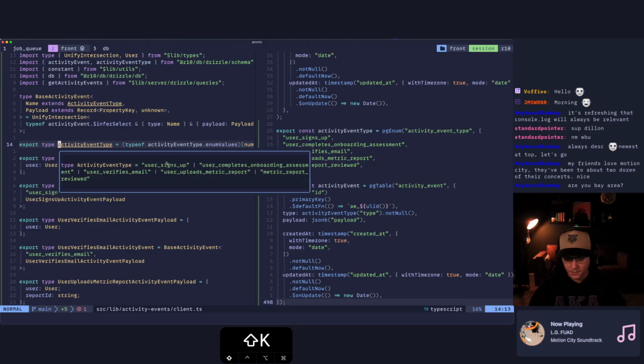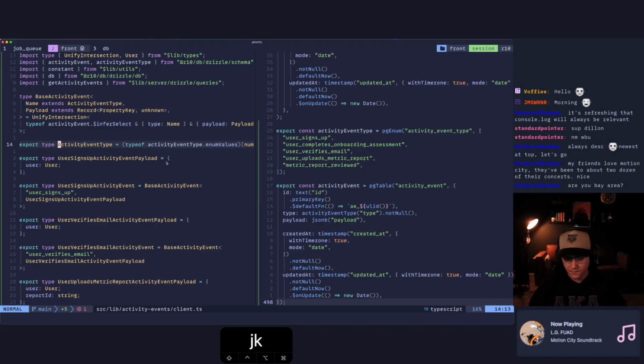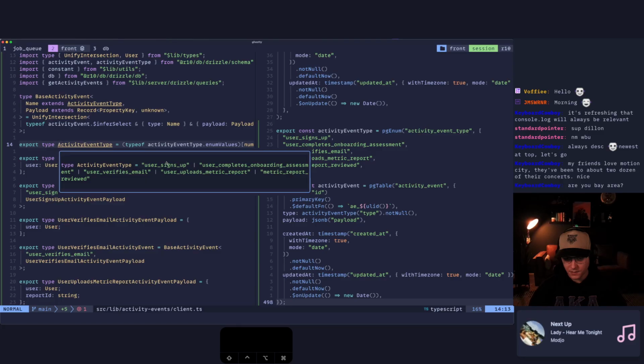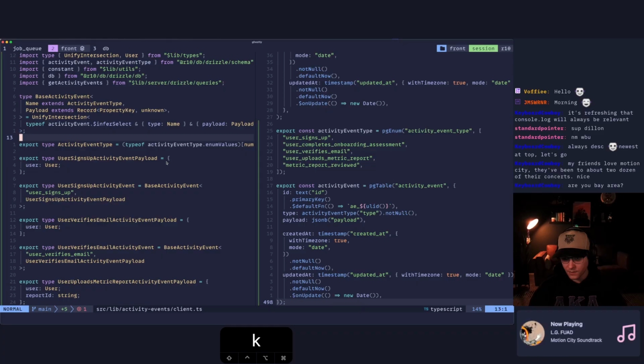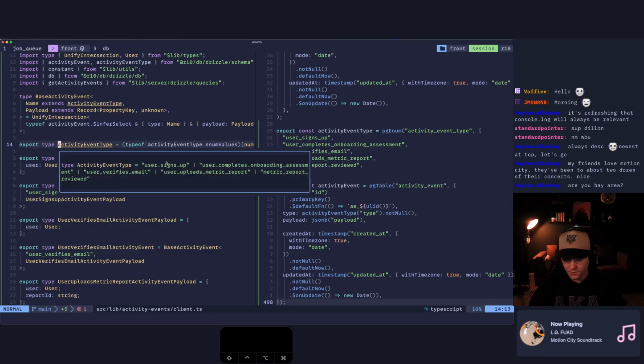Okay. User verifies email. User signs up. User completes onboarding assessment. User verifies email. User uploads metric report. Metric report reviewed.